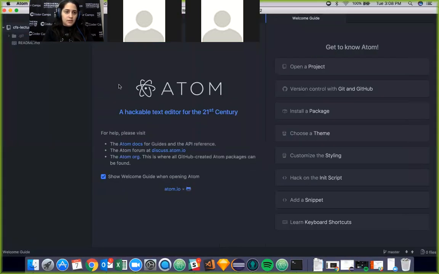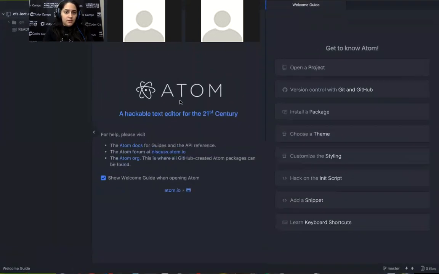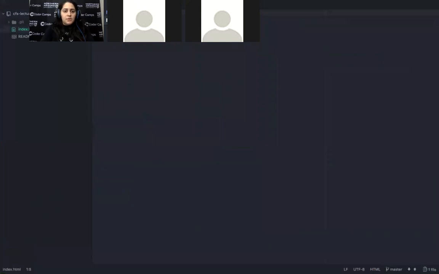Let me make this big here. So we have it on Adam. I'm going to exit these welcome screens, and I am going to create a new file, right? I'm going to call it index.html. I'm going to write some code, right? I have it saved. So I've made some changes, right?